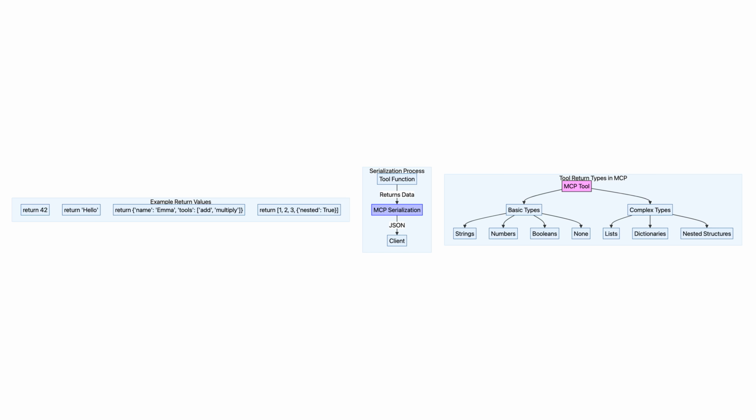MCP handles serializing everything properly before sending it back to the client. One thing I love doing is returning rich, structured data like user: name: Alex, role: developer, when appropriate. This gives the AI really clear, structured information to work with. Just remember that whatever you return should be JSON serializable, so no returning file handles or database connections.